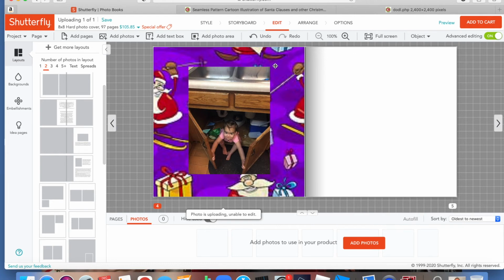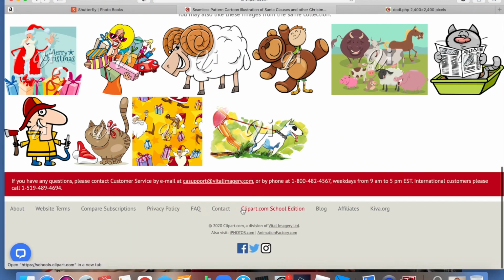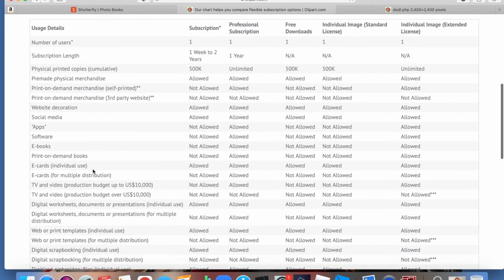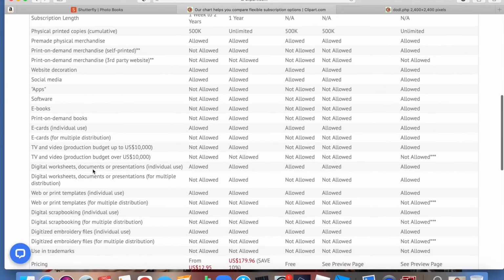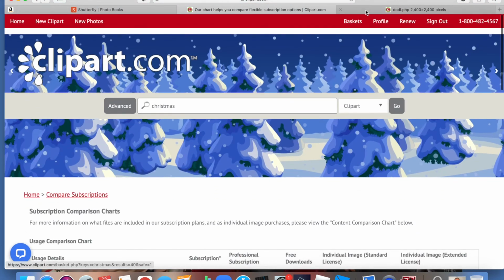This is for personal use. If you want to look at the terms and conditions on here, you can find them down at the bottom. You can compare the subscriptions, and when you click that, it'll tell you what's allowed for this. So you can use it for digital scrapbooking. Individual use is allowed. So you can do that. You can use it for that.